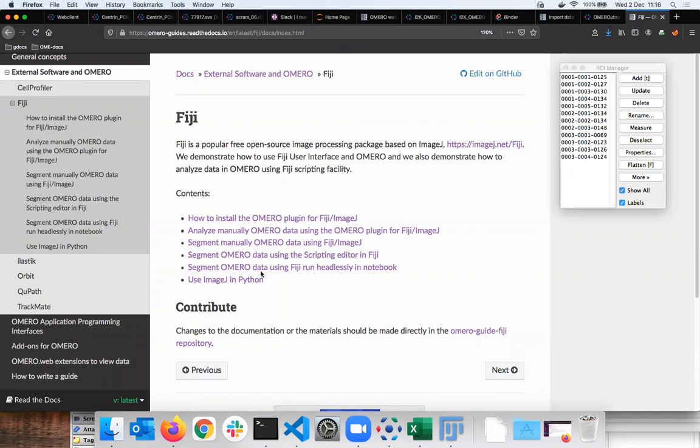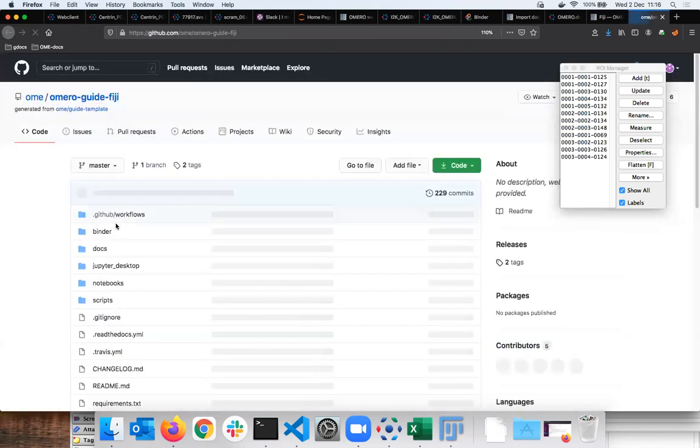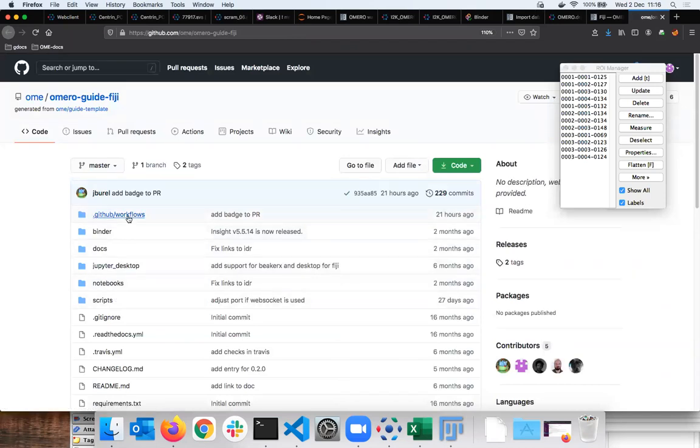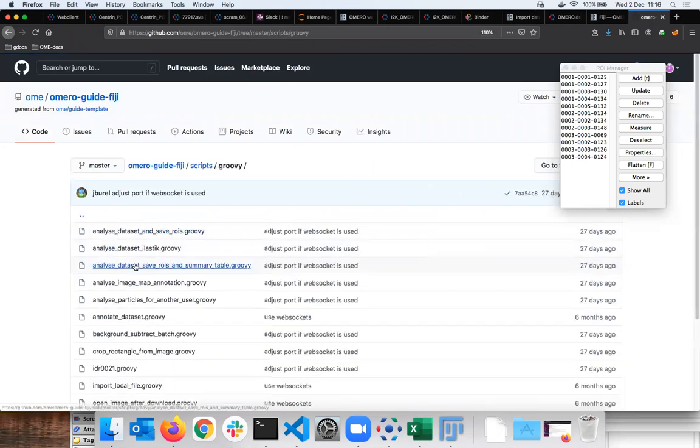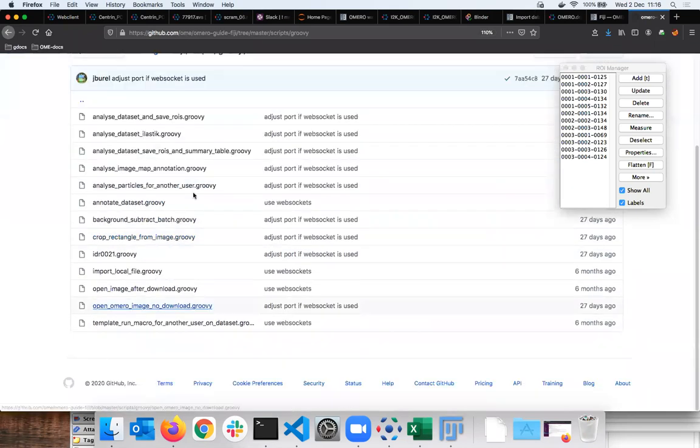In that repository, there's a collection of scripts that show how to access the data, basically how to use the API. There are several examples of that: how to crop an image, how to do local import, how to do background subtraction, and so on and so forth. Those are just a collection of examples, and I think you can take it from there in order to adjust it to your needs.